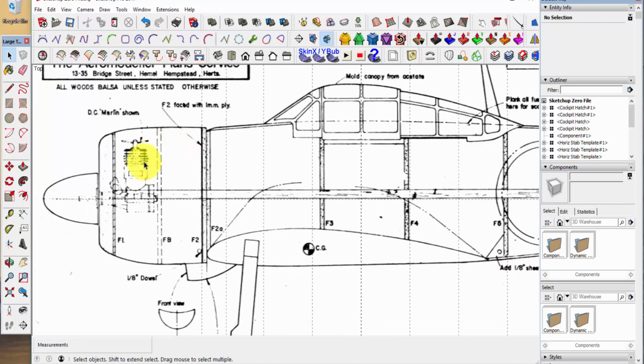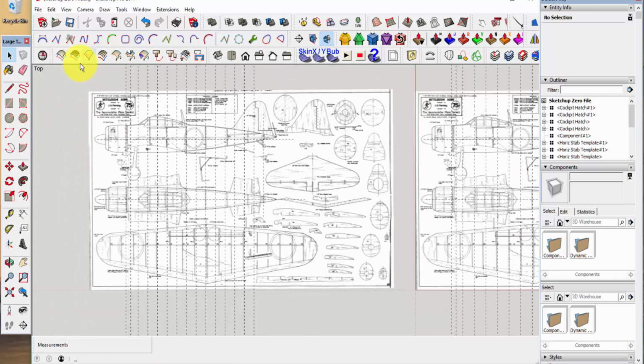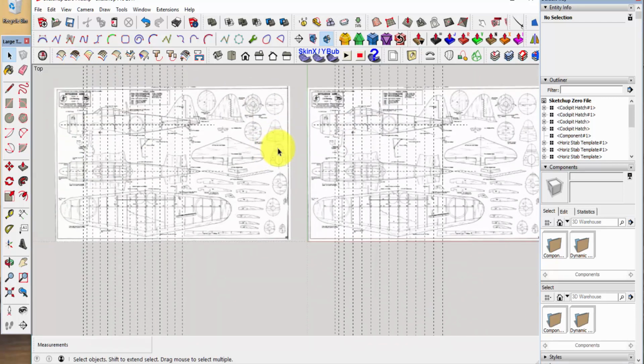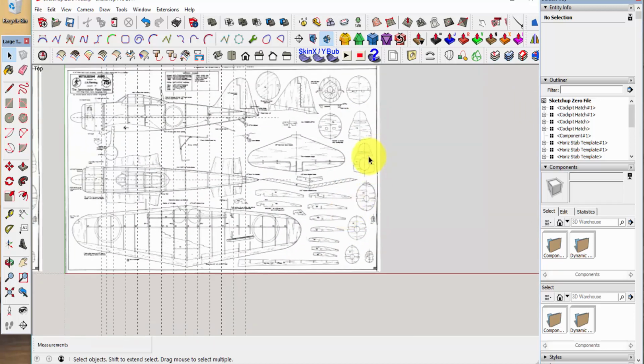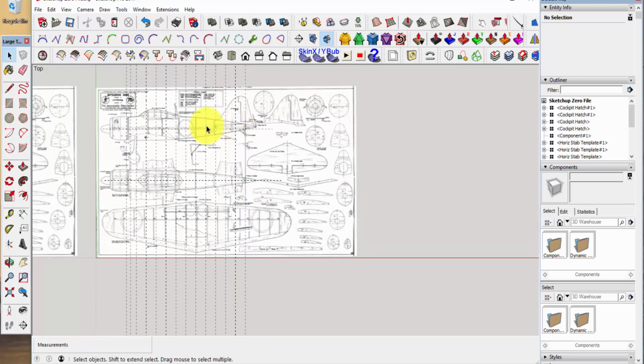So now we've got that done. We have both drawings now sliced up into the segments that we're going to use. The next step is to come in here to each of these formers and trace out all the formers. Then we'll place them over here on the segments.